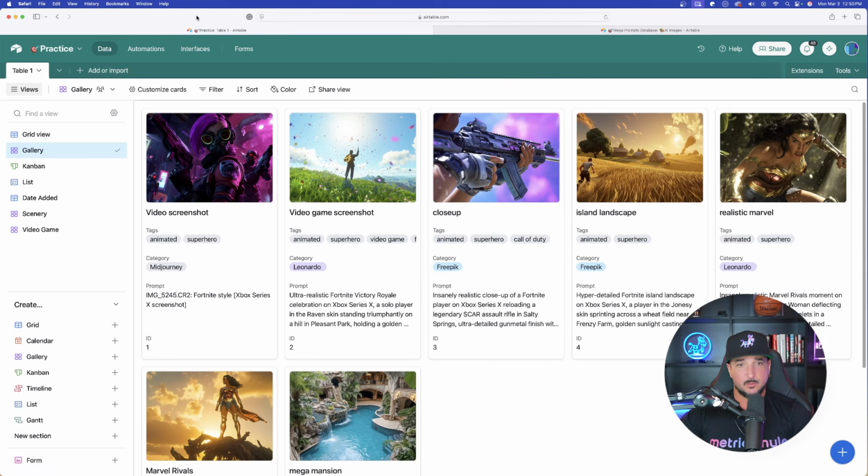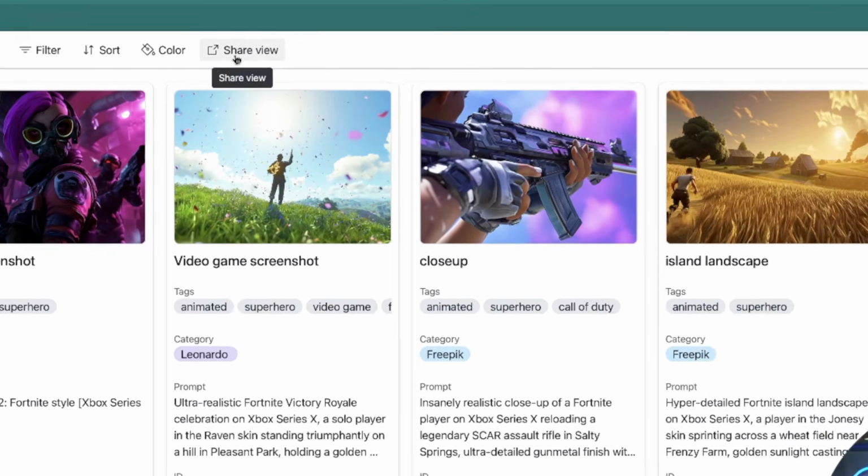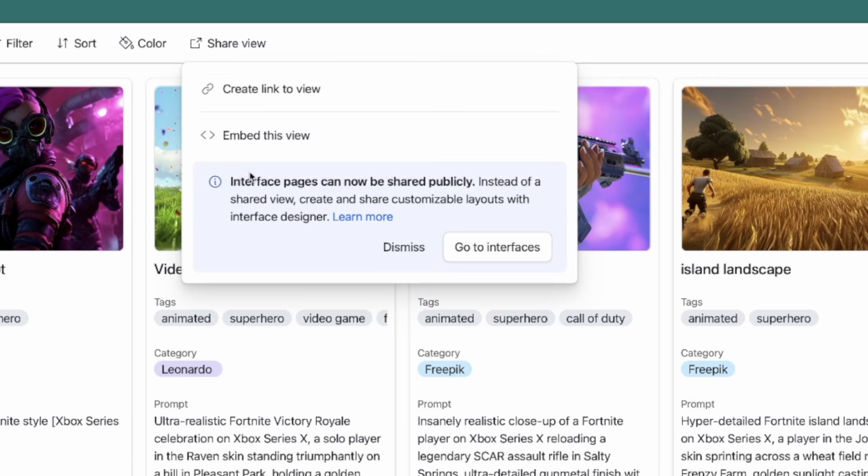So let's make believe we're done with this and you want to go ahead and share it. I can select share view. You can create a link to it. You can embed this view on the website or somewhere else.